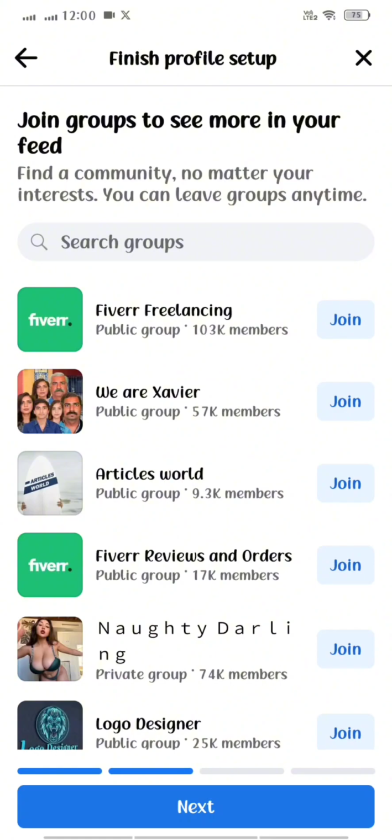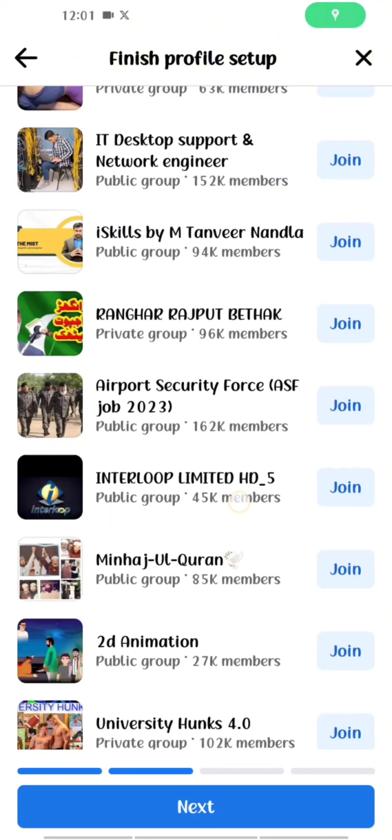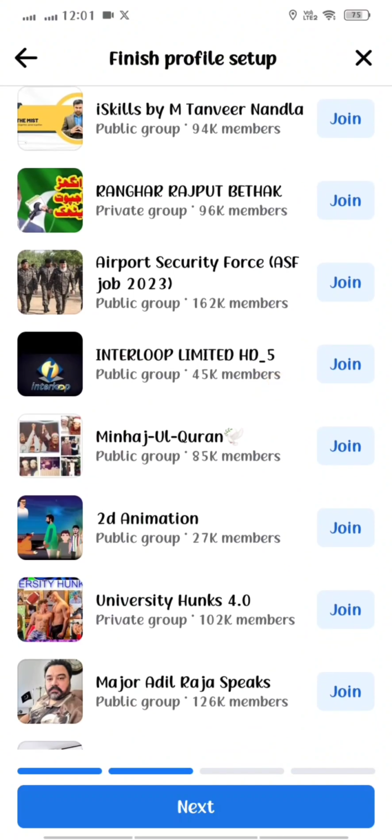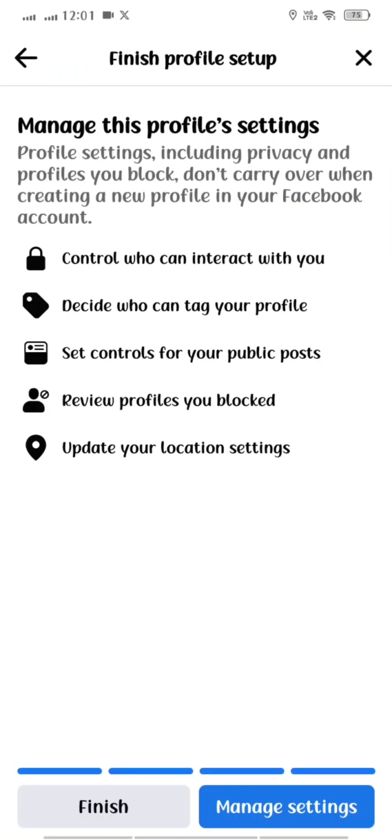And then join groups. This is the groups, so if you don't want to join, you have to click on the next option, and then follow the celebrities. I don't follow the celebrities at this time, so I click on the next option and then manage this profile. This is the manage setting.